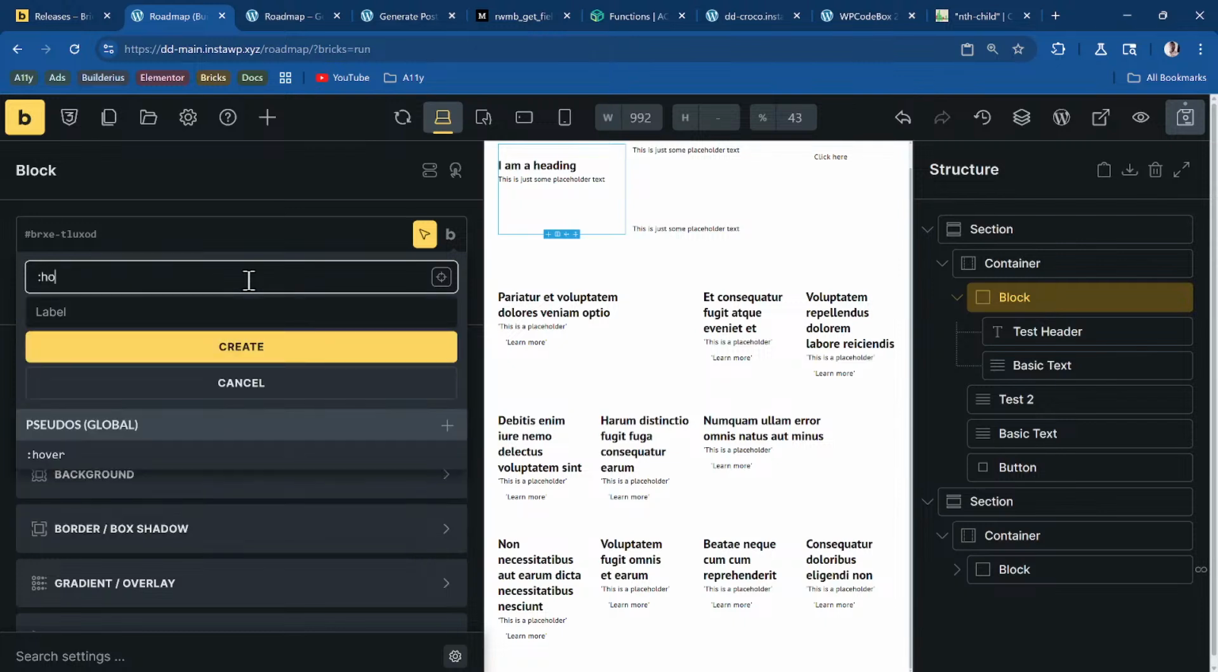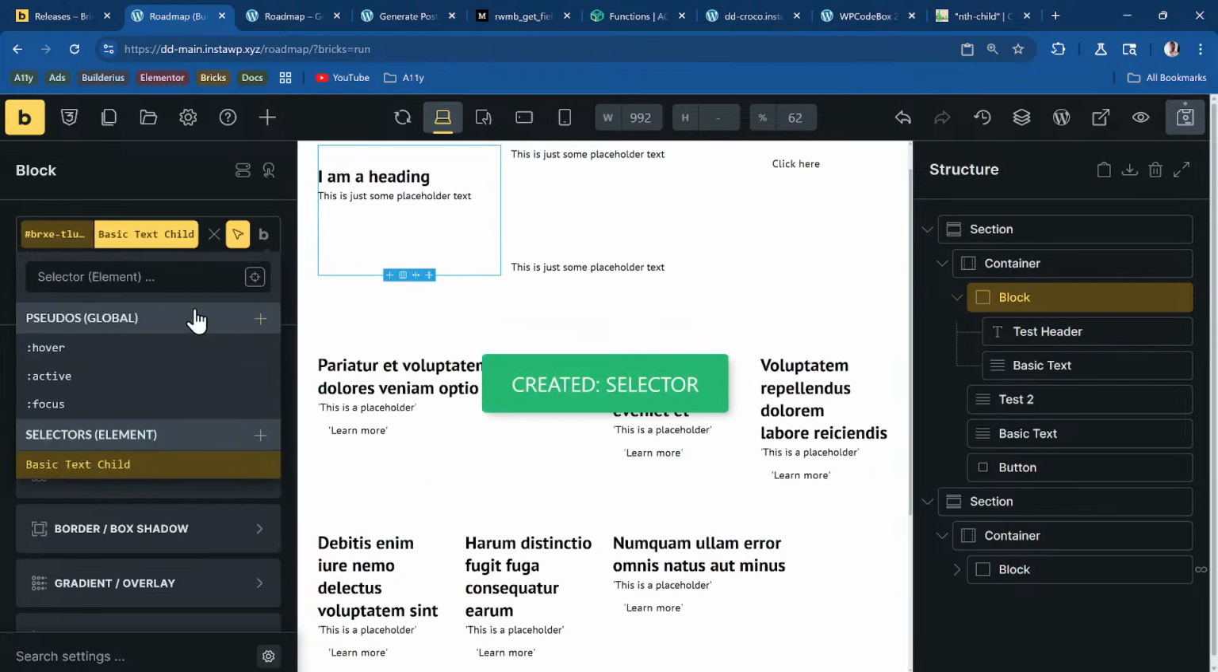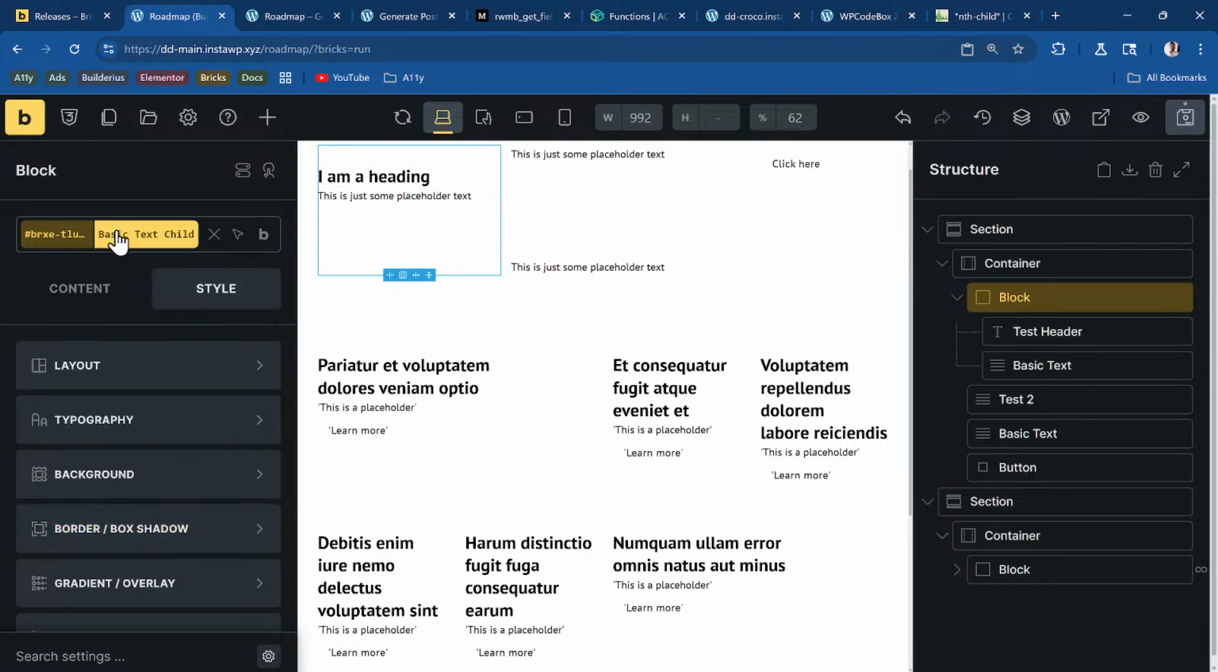But yeah, hover, and then the ID, and I want to give it the name of basic text child, create. So now I'm styling when the ID, you see this one is highlighted first. The ID is highlighted for the element. Then we have a thicker highlight, which now tells us that we're highlighting the hover state or whatever child element on that. And I'm trying to style that. So now I can go and do my normal styling on this element since it's highlighted.